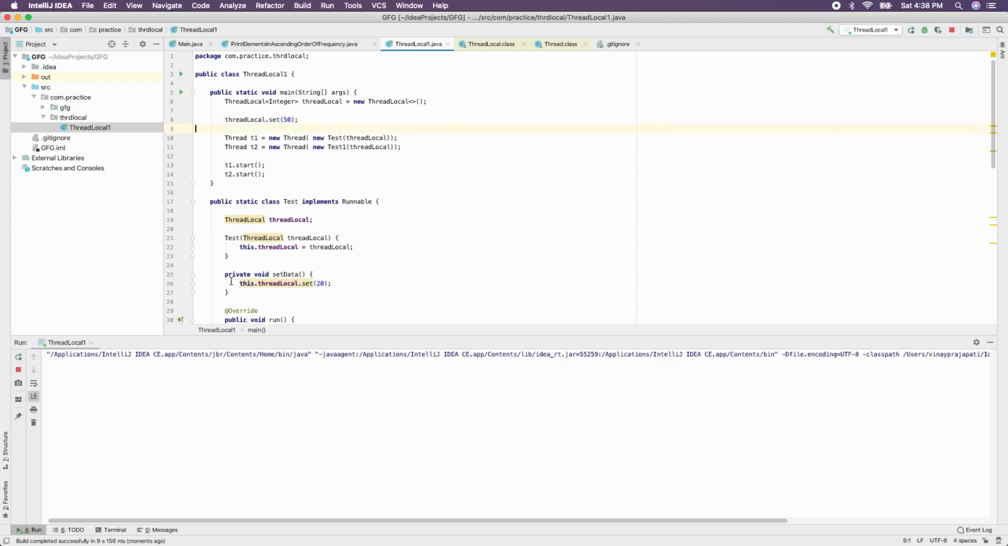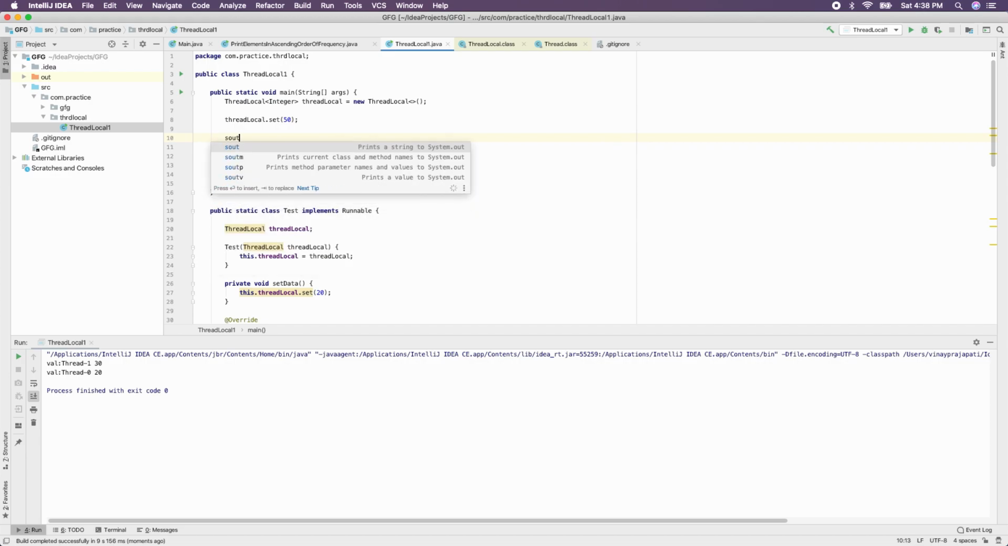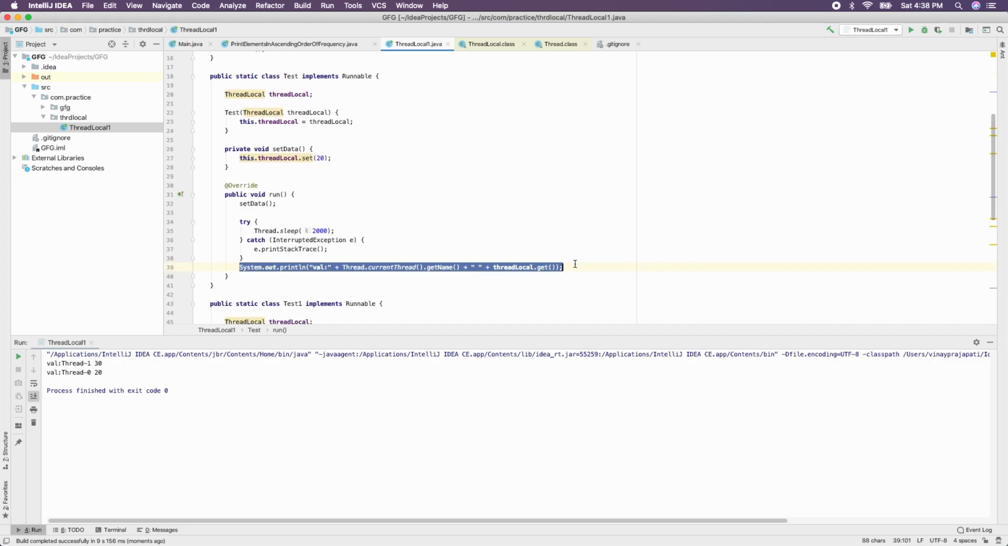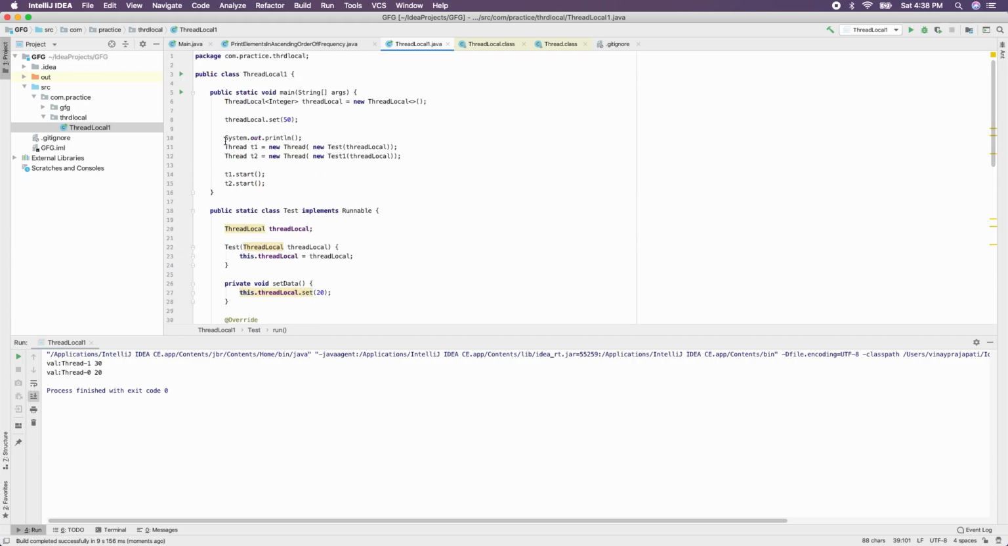See, here it is, right? Now if I print, let's just do that actually. Let me copy it from here. Let's run it again. I'm just trying to show you with another example how thread local works. Now it will print 50 here.